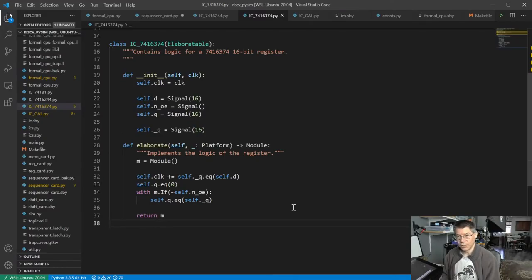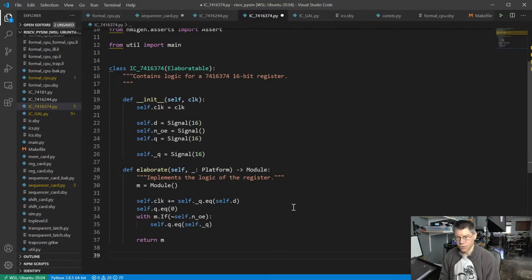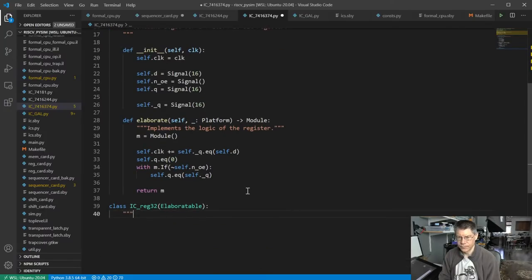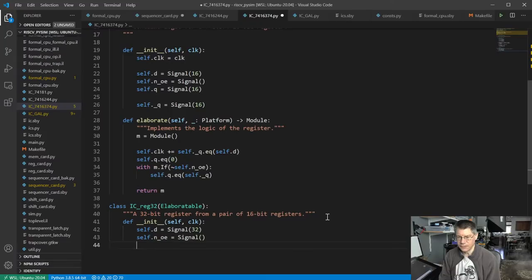Okay, now what I want to do is create a bunch of utility logic. So one thing that I'm going to want to create is a reg32, which is just going to be a pair of those things. So a 32-bit register from a pair of 16-bit registers. So I need an init. And then I'm going to say self.d equals signal 16, 32. Self.negative output enable is a signal. Self.q equals signal 32, d and q.